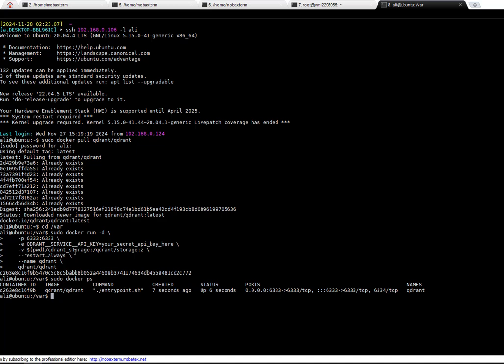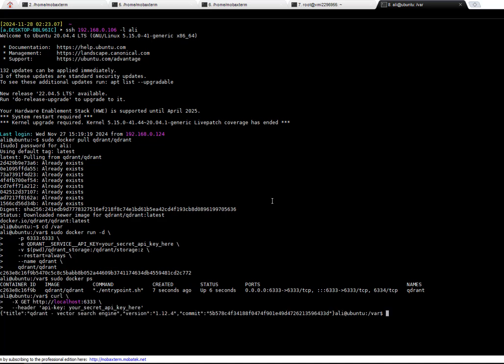Our container is running now. So let's query the version of the container. Let's query the version of the Qdrant database using the curl command. As you can see, the database version is 1.12 and it's up and running.